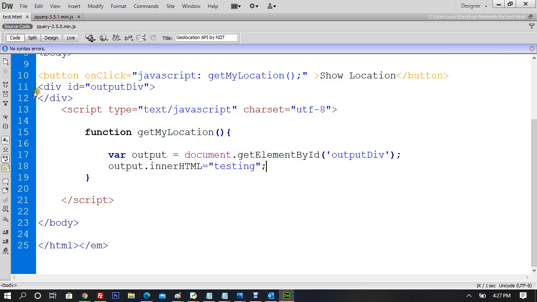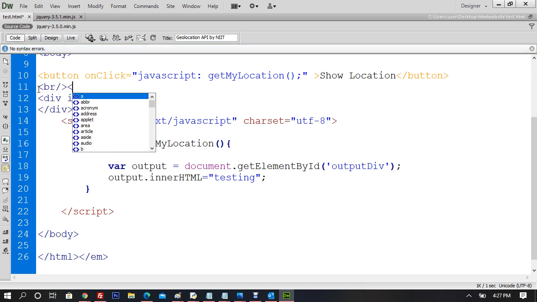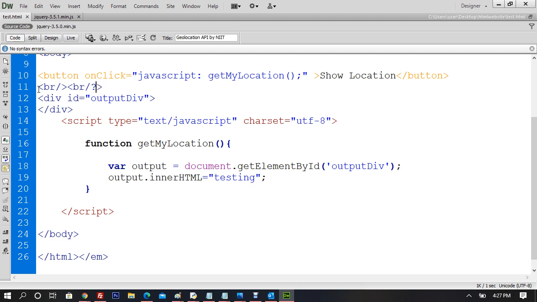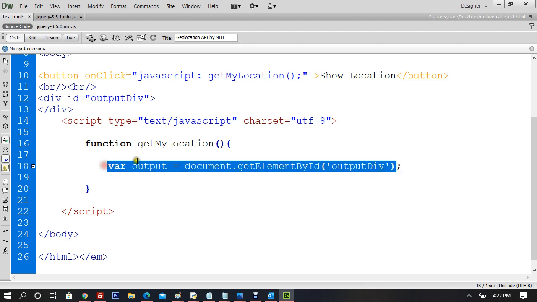Okay, now you're getting testing. It is going to be better if I hit BR, break line, and break another line so that you go to the next line, right? So now testing is coming. Now the second test is also successful. Just get rid of this. All right. So now this is your output.